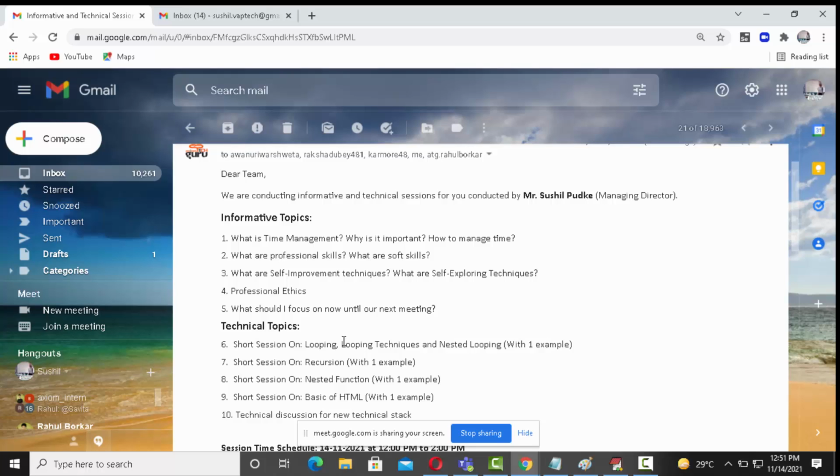The next question is related to self-improvement techniques, self-exploring techniques. Probably self-improvement is about general skills. I always believe if you want to enhance your professional value, you should find a role model, right?